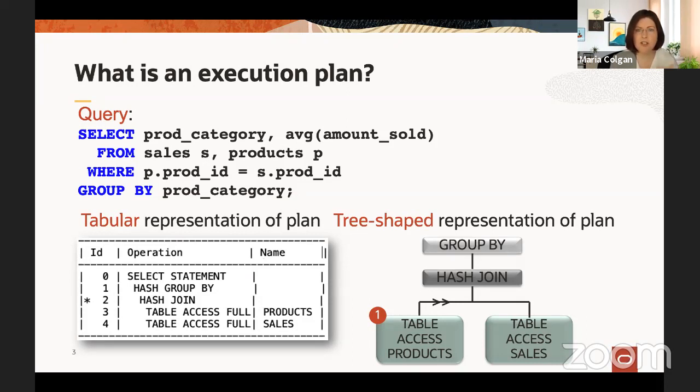So, since it has nothing to join it to, the next operation in the plan will actually be the other input into that hash join. In this case, that's the full table scan of sales. Once the hash join begins to receive some of those rows from the sales table, it will begin doing the join and begin sending rows to the group by, which is, of course, the final step in that plan. So that's how the plan typically operates.